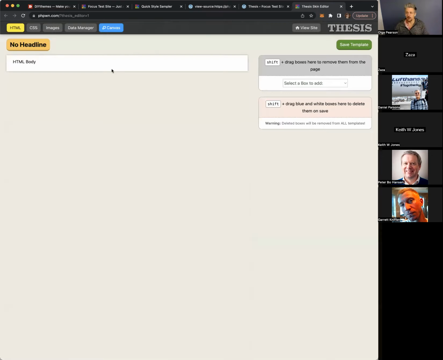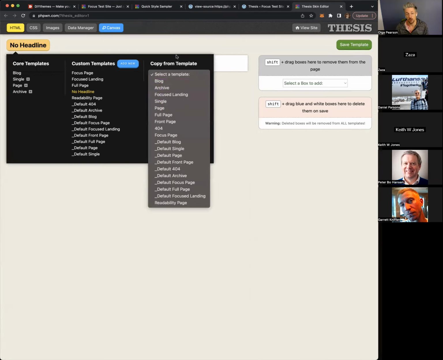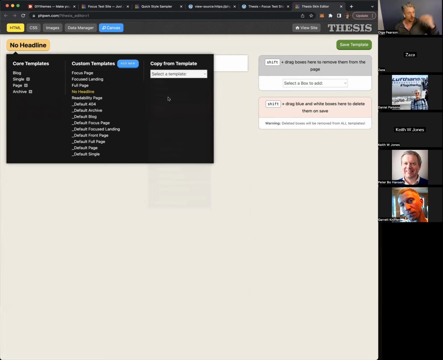And so when you add a new template, the template is blank. And so here's what I was saying, where we want to choose something that is really close to the outcome we want. Now I showed you the front page template. In this case, we're actually going to choose a page template. And so we're going to copy from page template. We're going to copy from the existing page template to fill out this new template we just created.